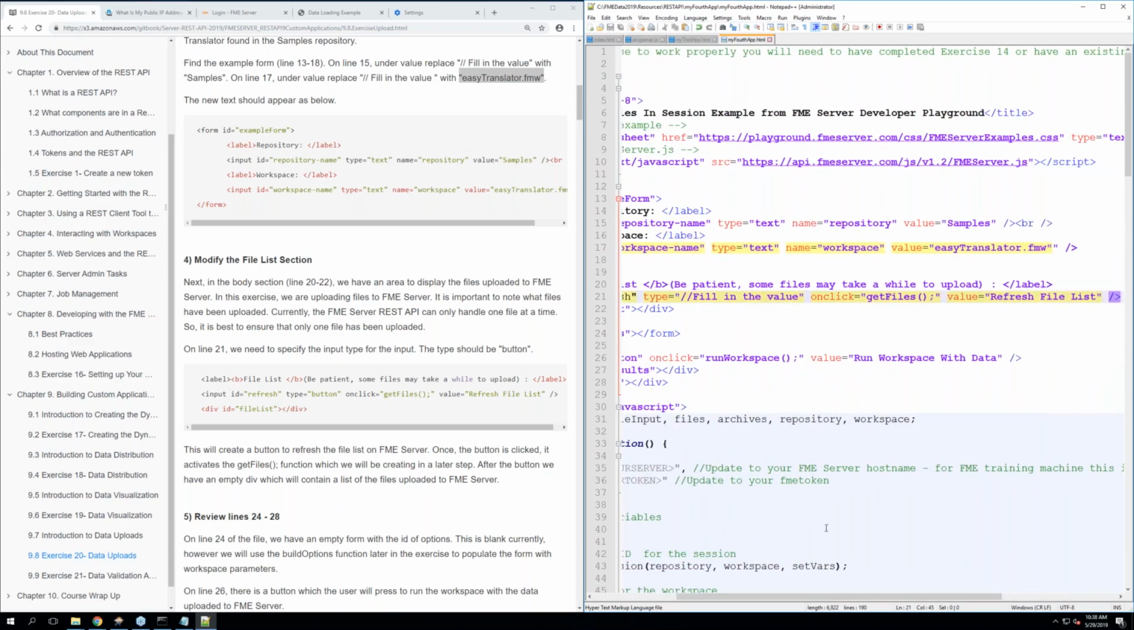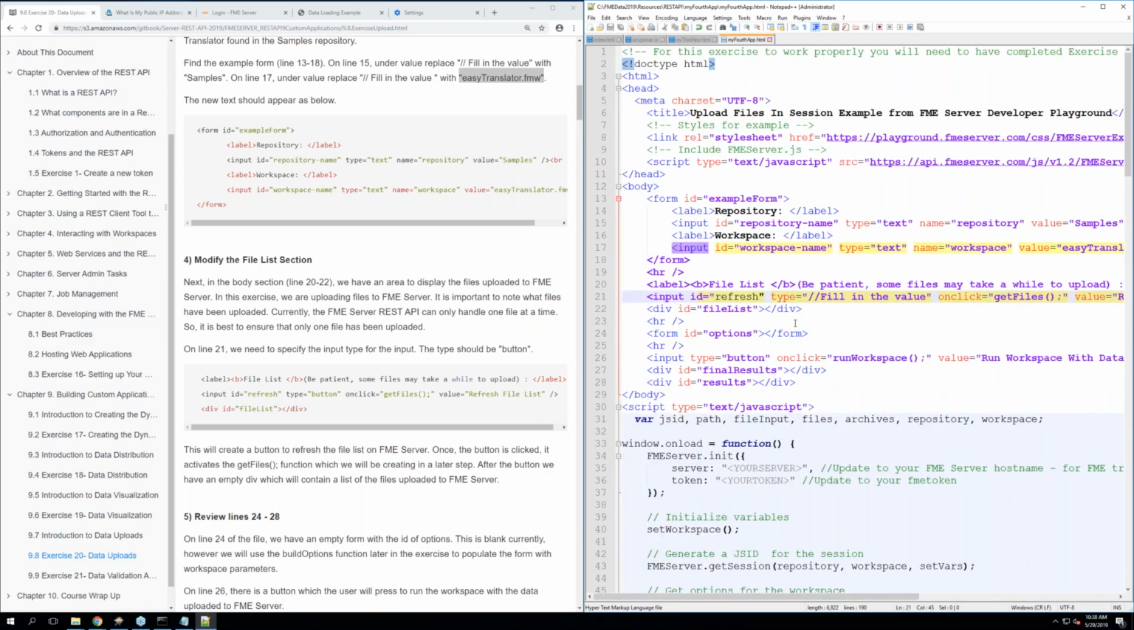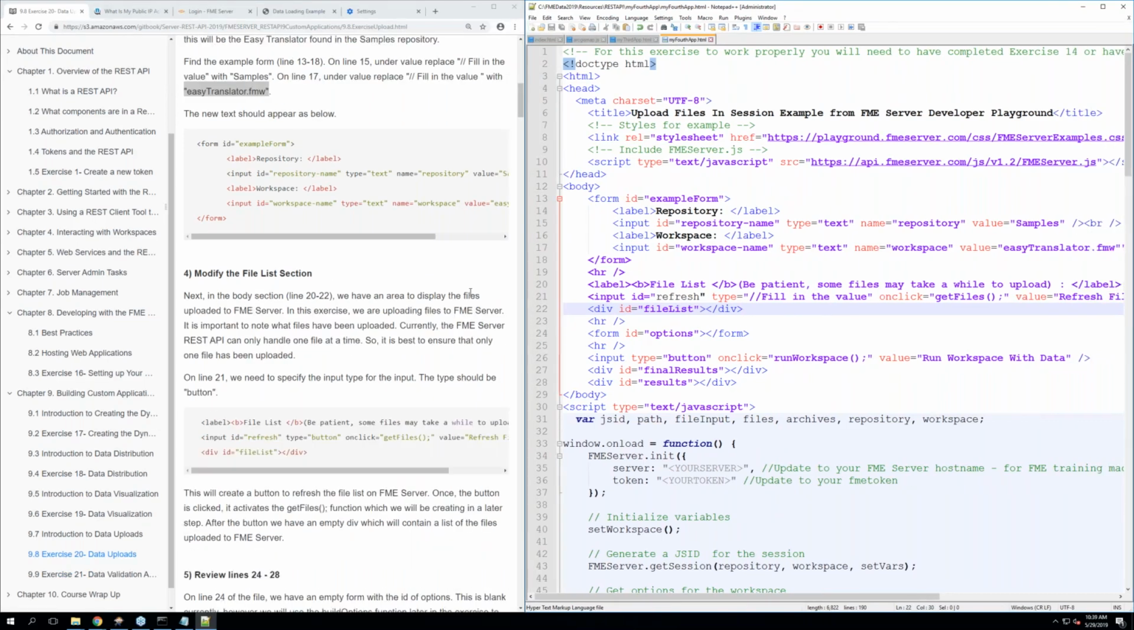Yeah. Next, we're going to go to line 20 to 22. And we have a value in here that we need to fill in. So in lines 20 to 22, we have an area to display the files that will be uploaded to FME server. Currently, we can only accept one file at a time with the FME server REST API. So we need to specify what that file is.